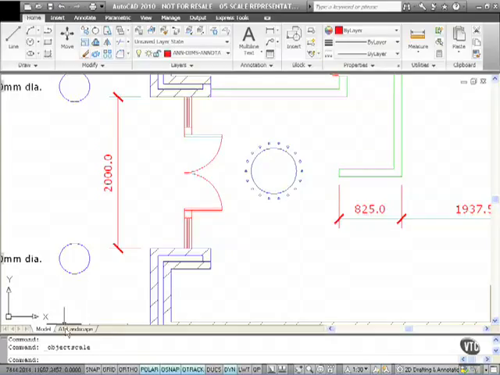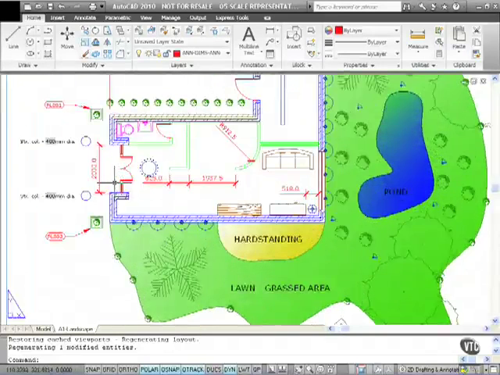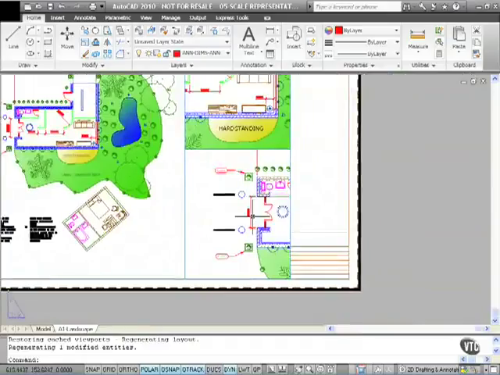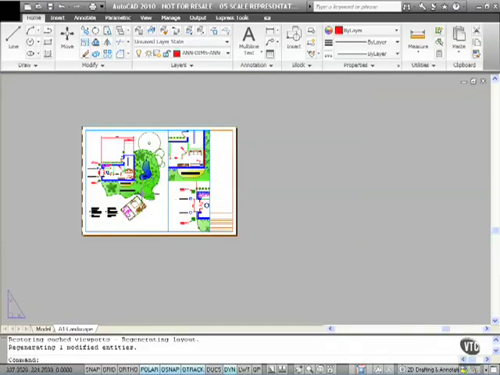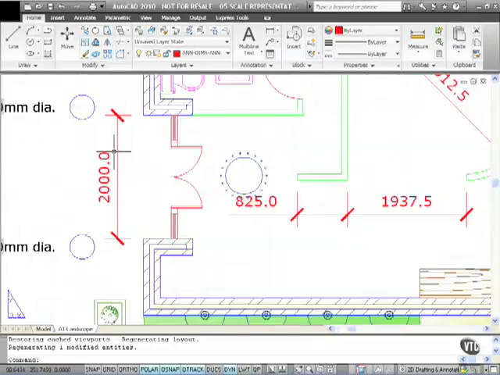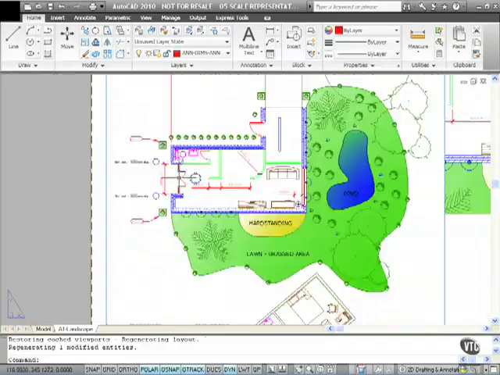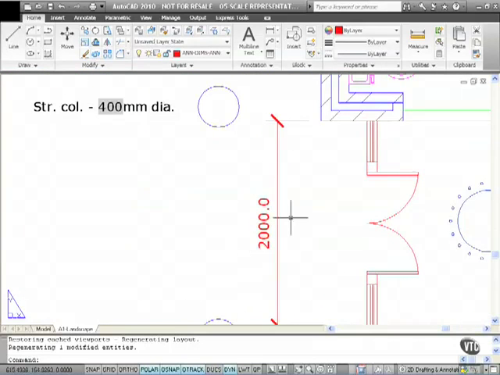If I now go to the A1 landscape tab, you'll see I've got a scale representation here of that dimension. There it is, the 2000 dimension. If I just zoom out and pan across, I've also got it here in the 1 to 30 viewport as well. But you'll notice all the text on the dimensions is consistent. It all looks the same because I've got different scale representations in different viewports. So there's my 1 to 50 scale representation. And if I pan across, there's my 1 to 30 scale representation.